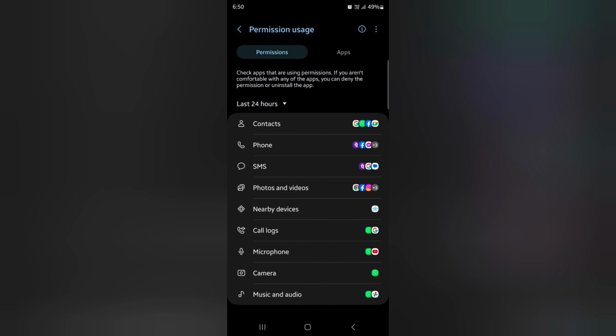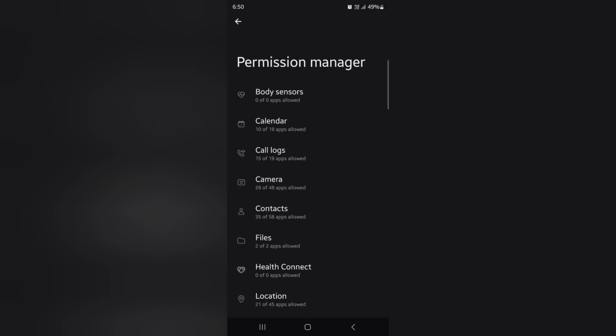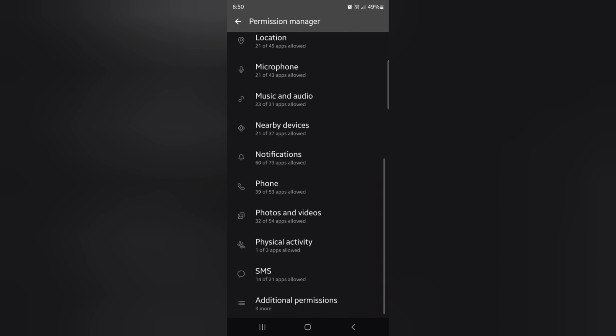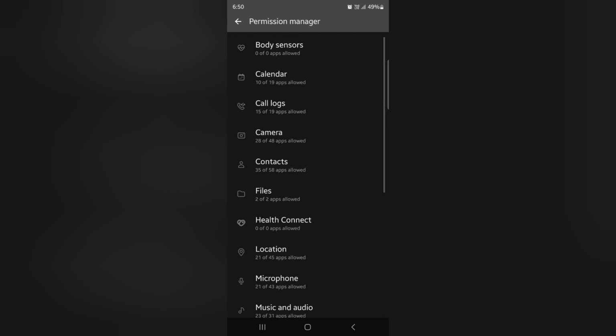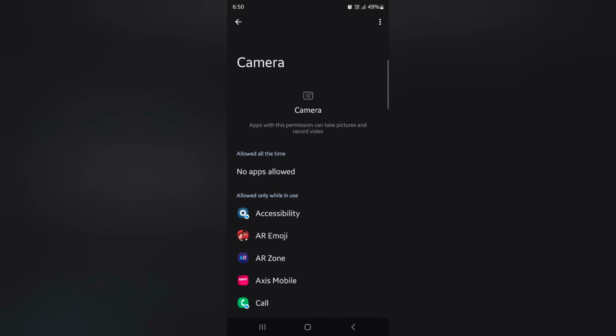If you don't want to use these settings, go back and tap on permission manager. Here you can see a list of all available options for allowing or disallowing permission. Tap any option. Here we select the camera option.